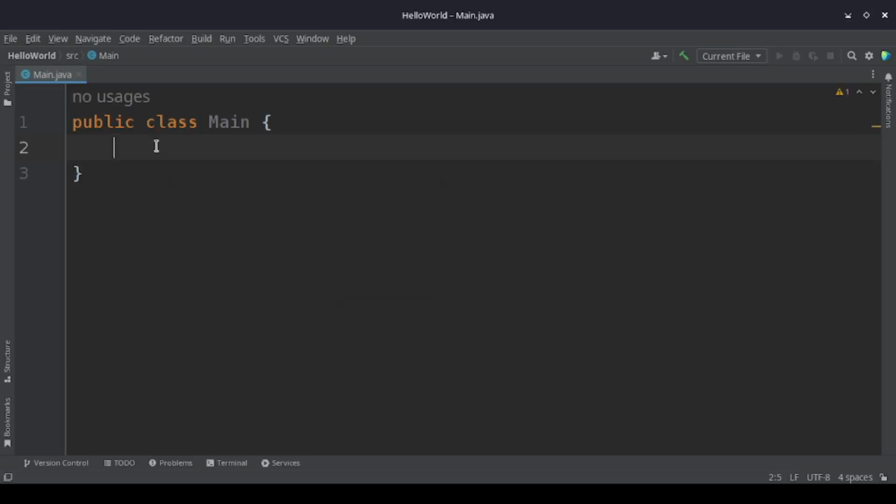Now the first thing we are going to do is to create a main method. A main method in Java is the entry point of Java programs. Normally when you run your Java file, it first looks for the main method and then it's executed. So this is where your program execution starts. This is how we define the main method.